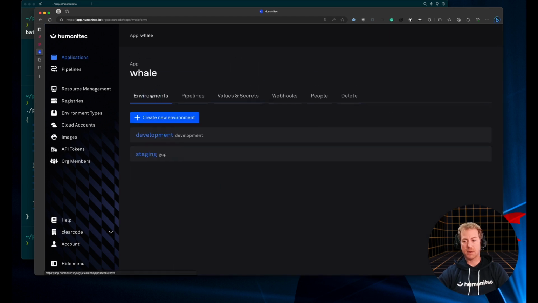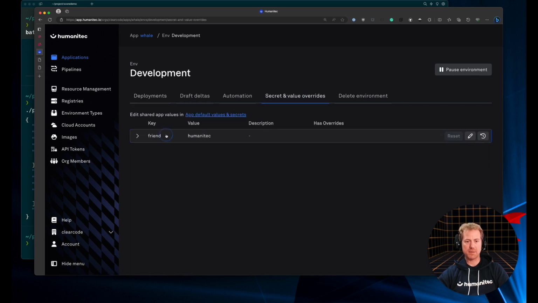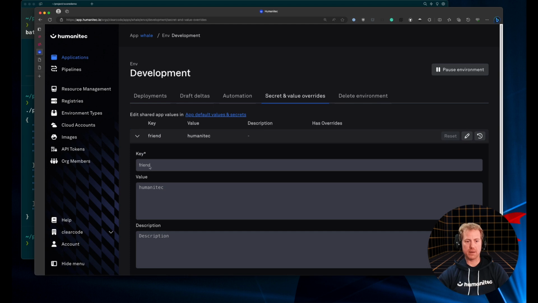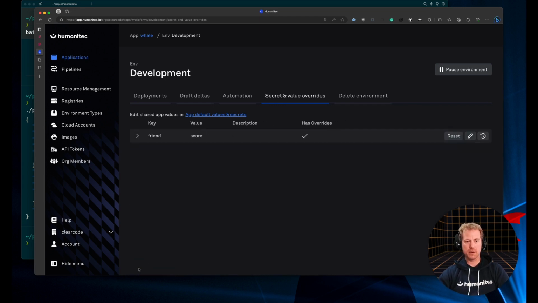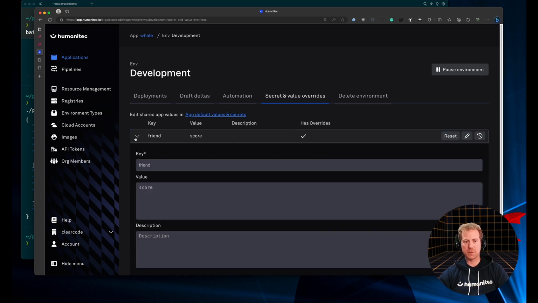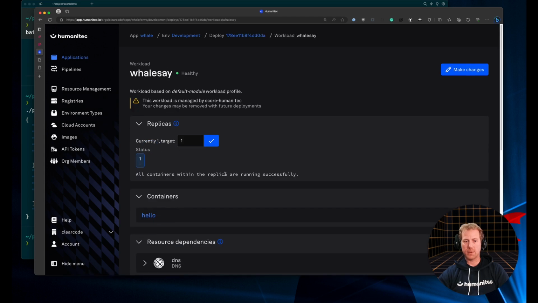That is interesting because now I have, once again, a general sensible default for that. But if I wanted to be a little bit more precise, like in development, where I've deployed manually but using Score, so I want that value to be different, I can go into the secret and value overrides and specify here that this key friend with the value Humanitec should be, in this case, actually Score. And I can save that. And now I see it has an override for this environment, which overrides this to Score. And so I can actually care for our configuration in a very intuitive and quick way without having that in the Score file.